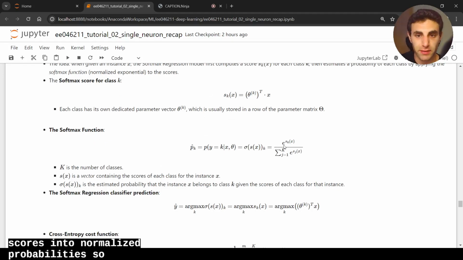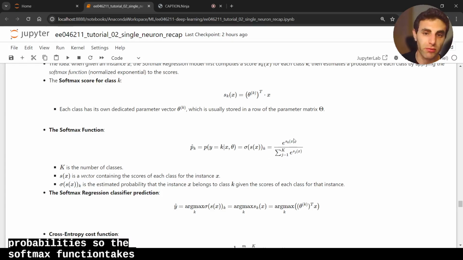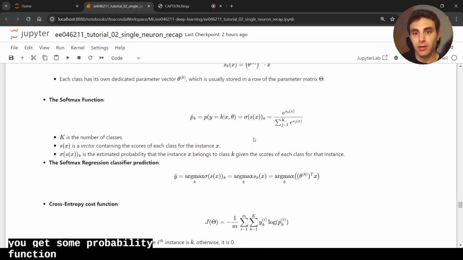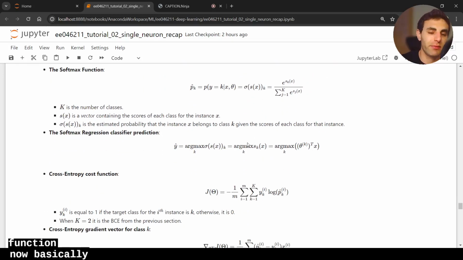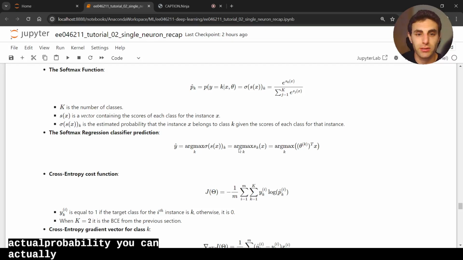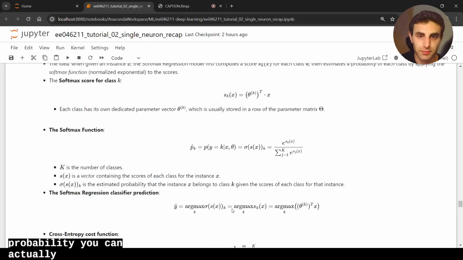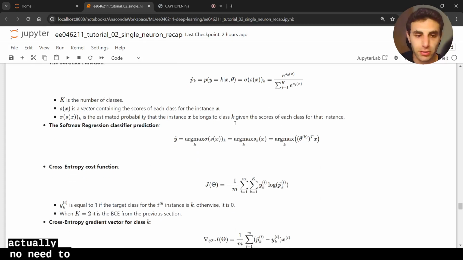So the softmax function takes the exponential over the score and normalizes it by the sum of all the exponentials for all the classes, right? So for each class, you get some probability. Now, at inference time, you don't need to calculate the actual probability. You can just take the argmax, right? So no need to calculate the actual probability.